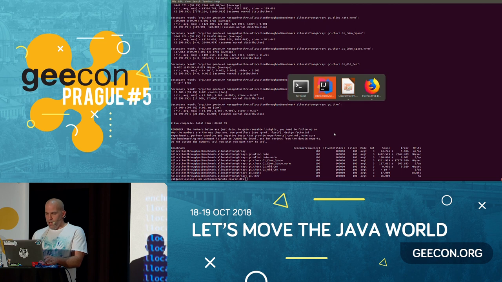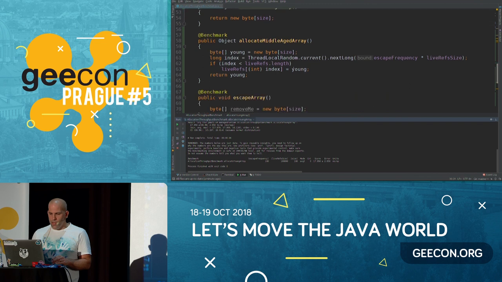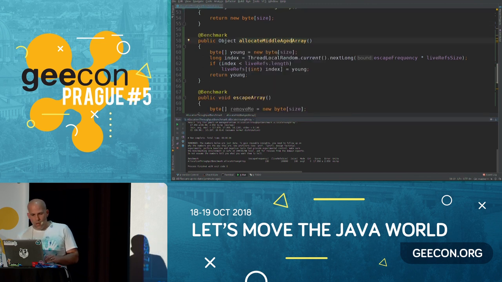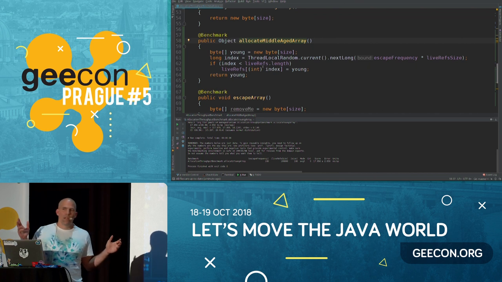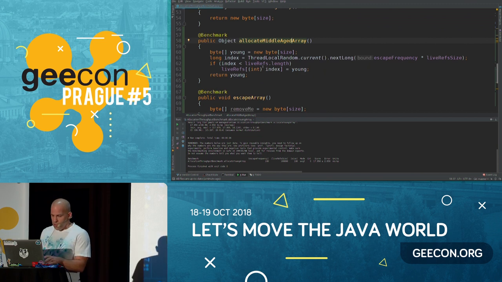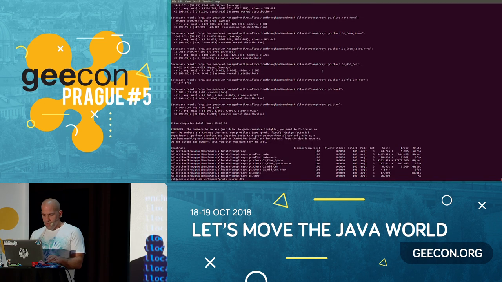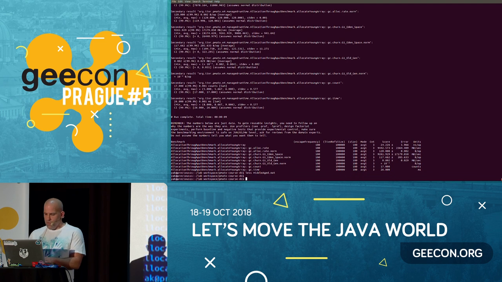Right, how much is it going to hurt if I do something along this line? So I allocate it, and sometimes I shove it into some kind of live references array, and then things are going to survive. Okay, how much is that going to hurt me? I'm not going to run all the different options. Instead, there are lots of results and we only care about some of them, so we're going to use our friend grep.